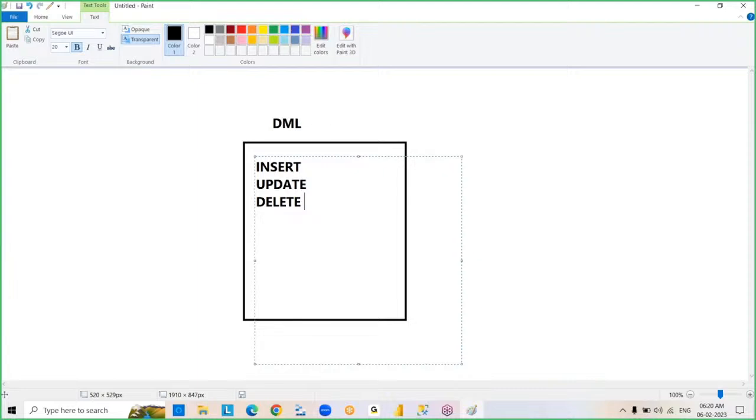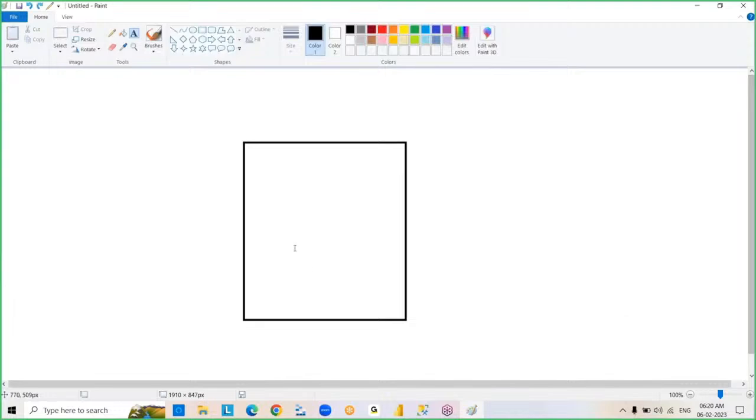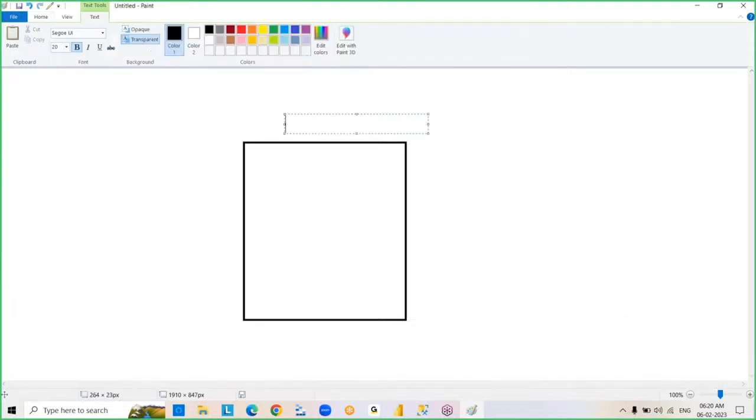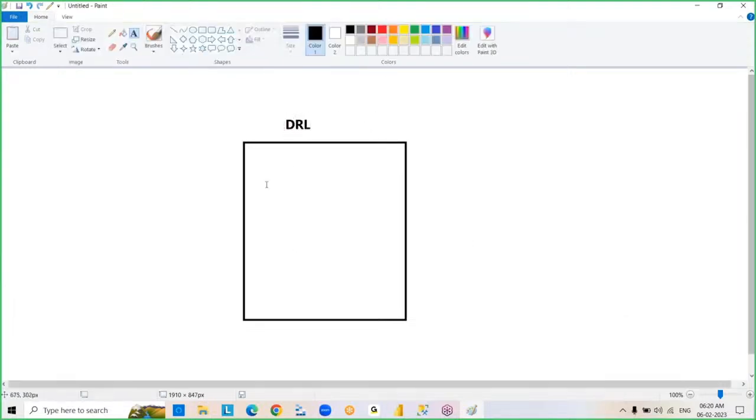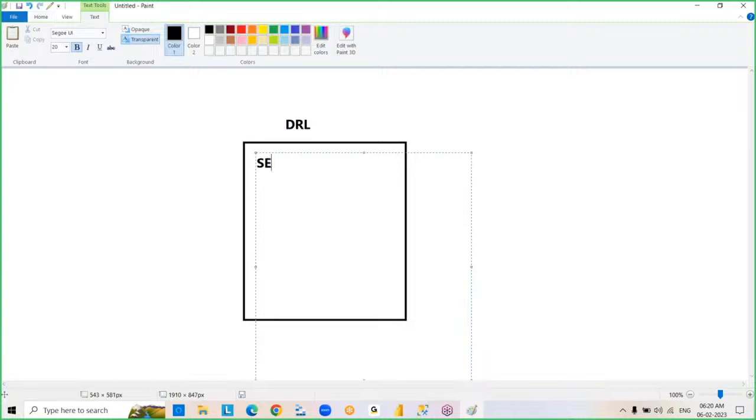So these are all completely data related operations. After that, we are going to work with a very important part of the training, that is the DRL part, data retrieval language. The only command of the DRL is the select statement. So this is for retrieving data from the table.